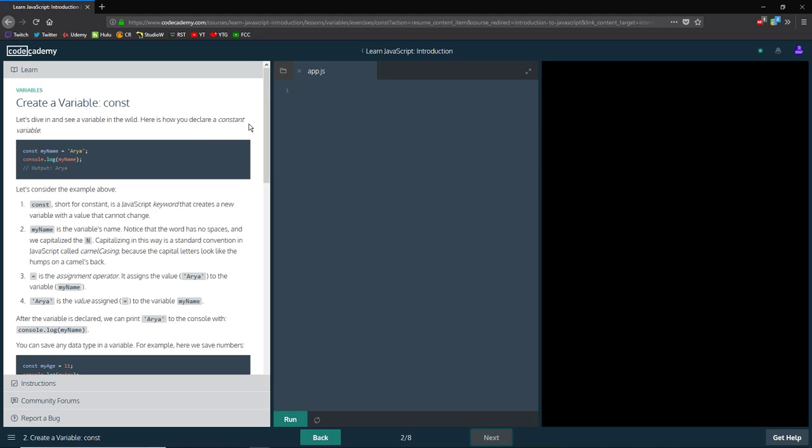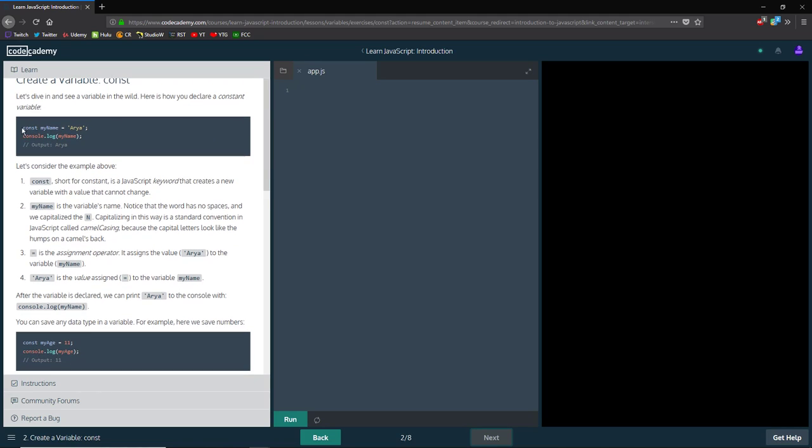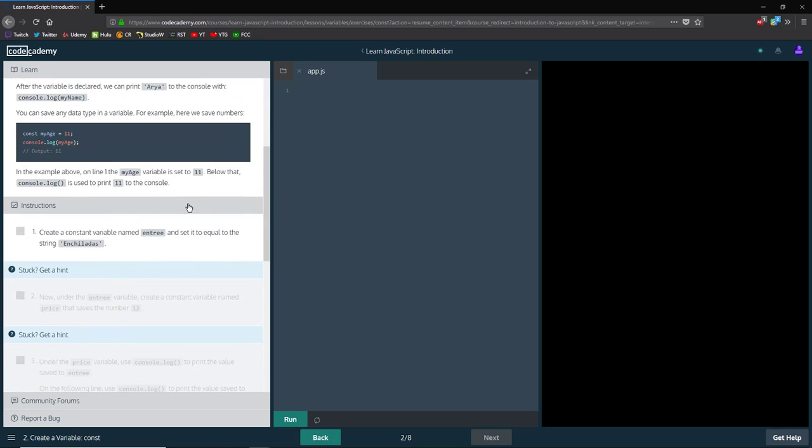Here is how you declare a constant variable. So constants, or const, are variables that do not change. They cannot be changed. But let can be changed. So if you put let myName equals Aria, and then after that you put let myName equals Jeremy, it would read, I believe, Jeremy, because it reads from top down, I believe anyway. But if you put const myName Aria and then const myName Jeremy, it would say it can only be run as Aria because const is constant, stays with what it's assigned to. So yeah, that's basically what all that is.